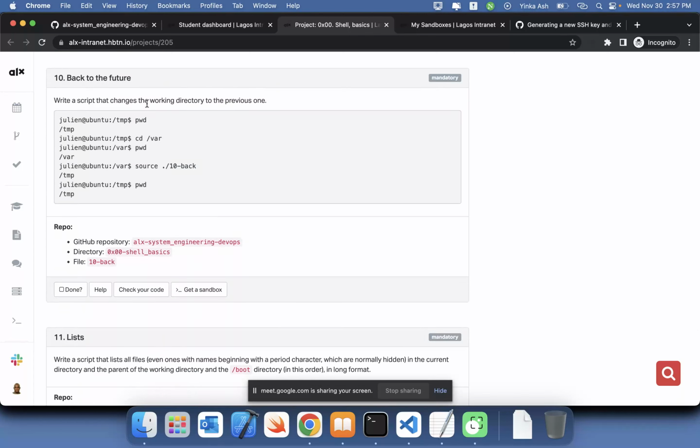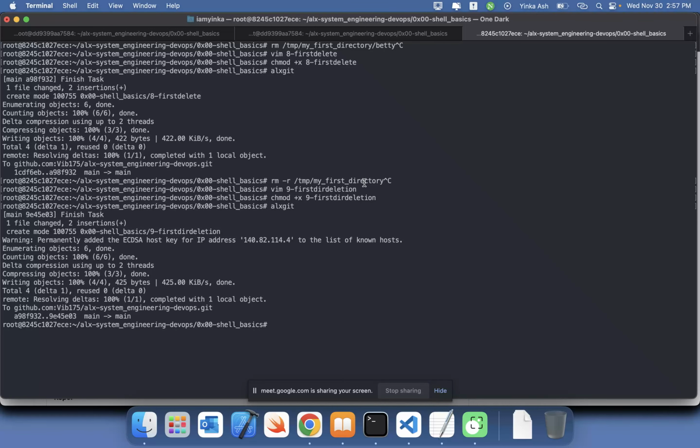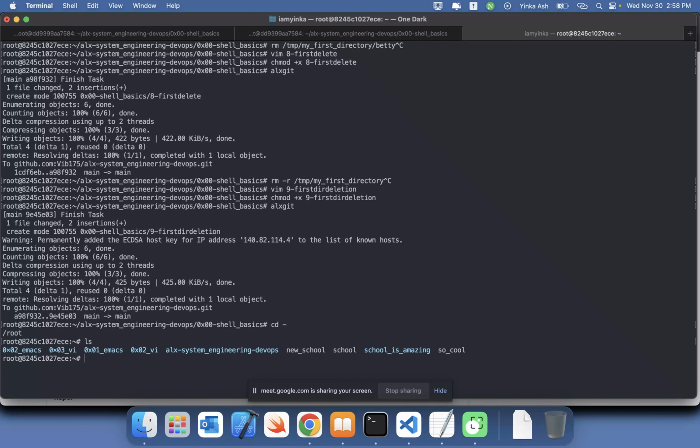So back to the future. Write a script that changes the working directory to the previous one. Let me see. I think it's cd and dash. Yeah, that's the one, cd -. So I have to go back all the way here again. So cd roots. I think I'm in my roots here. Yeah, okay, so I'm going all the way here.